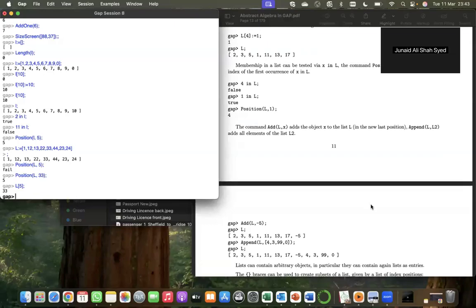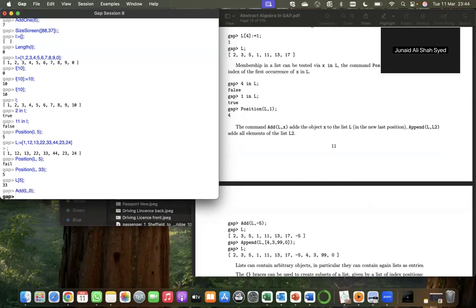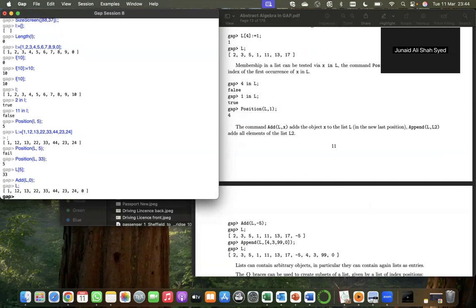Now, with the add command, you can add elements into the list. So capital L. Now, what do you want? You want to add some number to it. Let's say 0. You have just added 0 to the list. And it's going to end at the last position. Okay. In the new last position, append adds all elements of the list L2.